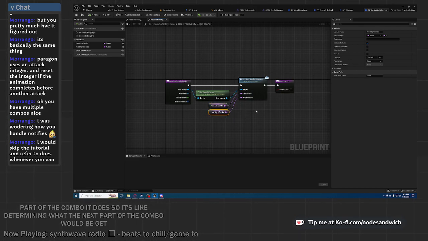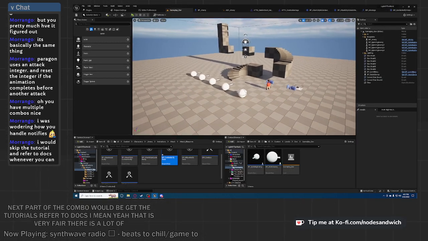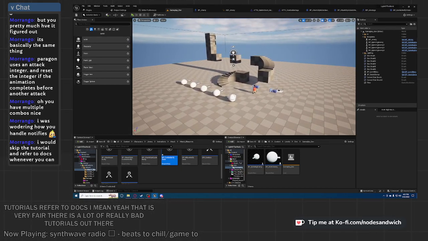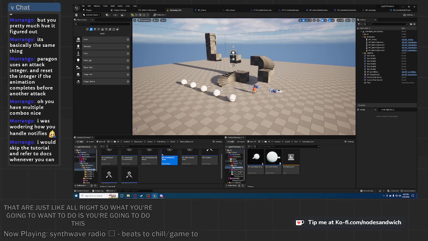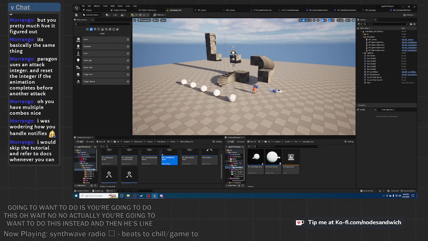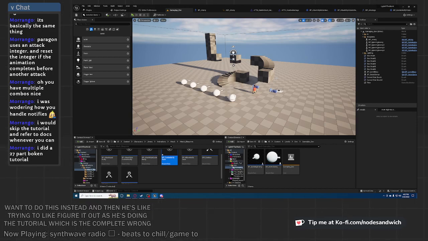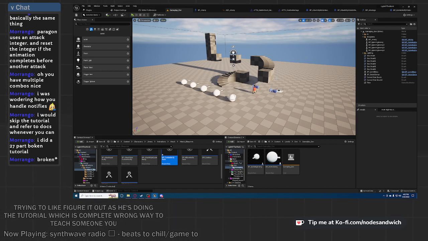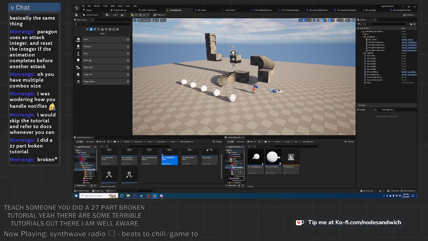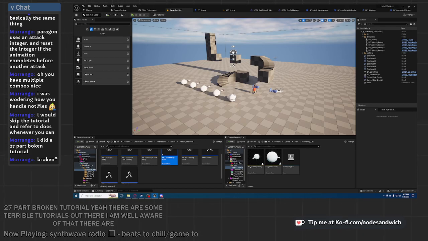Skip the tutorials, refer to docs. I mean, yeah, that is very fair. There are a lot of really bad tutorials out there. I've had my fair share of experience with tutorials that are like, alright, so what you're going to want to do is this. Oh wait, no, actually, you're going to want to do this instead. And then he's trying to figure it out as he's doing the tutorial, which is the complete wrong way to teach someone. You did a 27-part broken tutorial? Yeah, there are some terrible tutorials out there. I am well aware of that. There are some good ones, though.